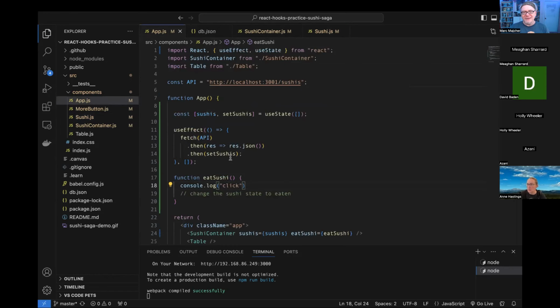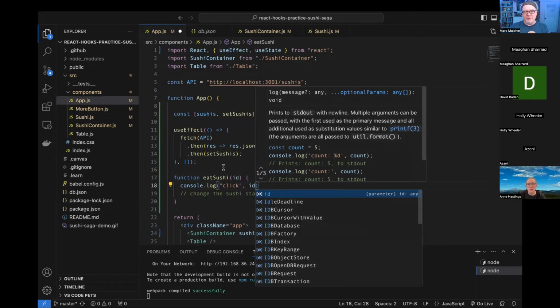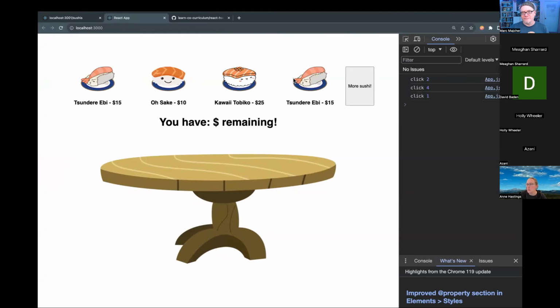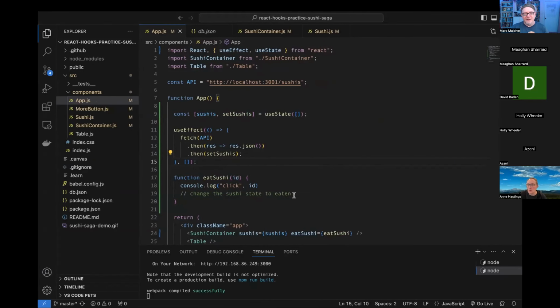Sweet. So in theory we should have got it here. Let's just throw that on the console log and make sure we're getting the ID of the sushi that we're clicking. 2, 4, 1. Great. Cool. So now we've got our ID.